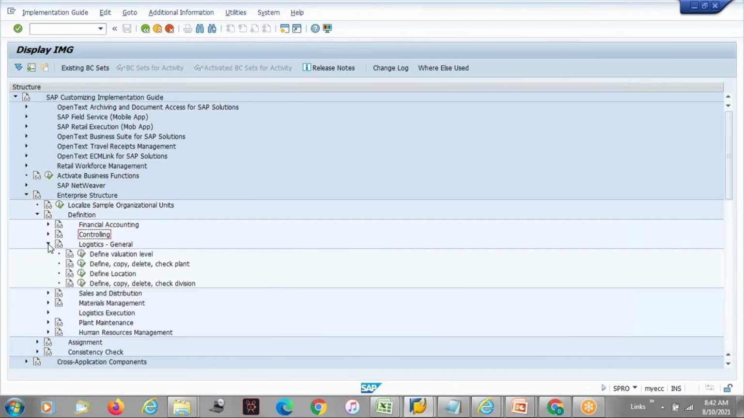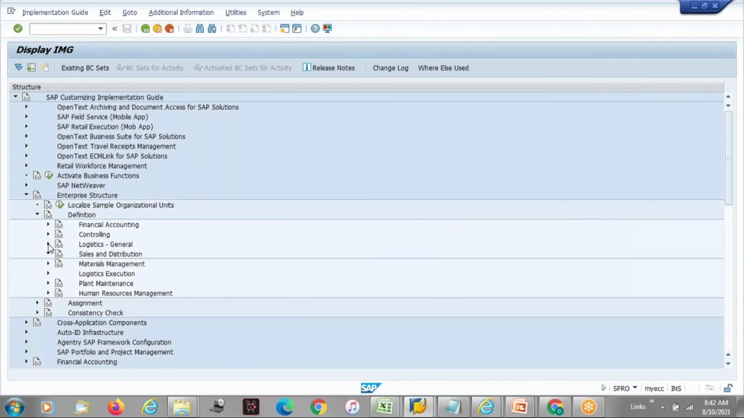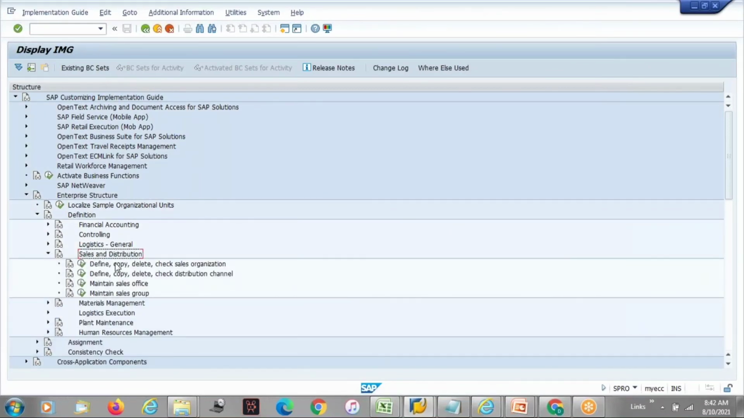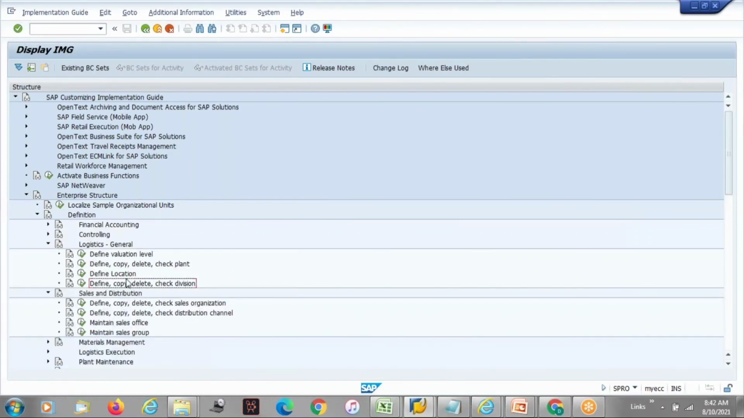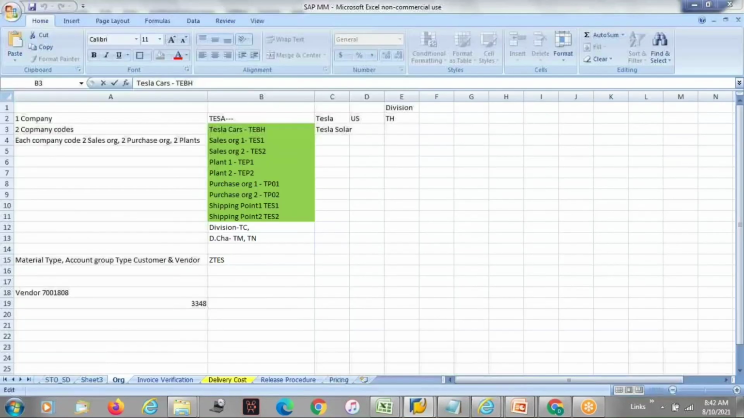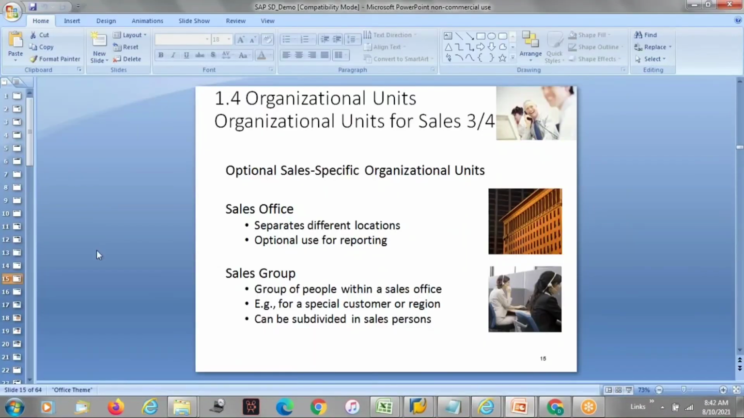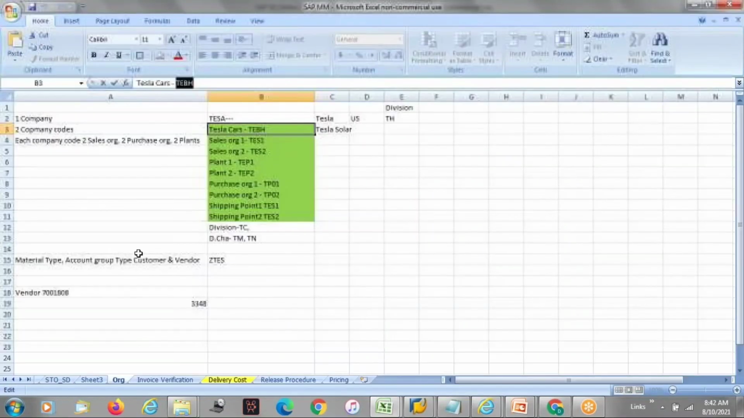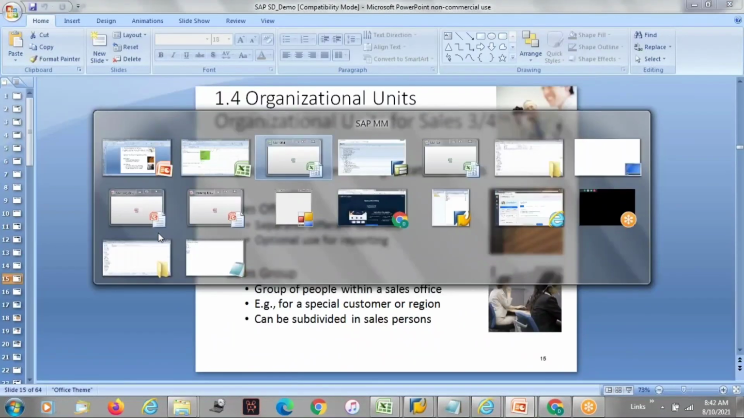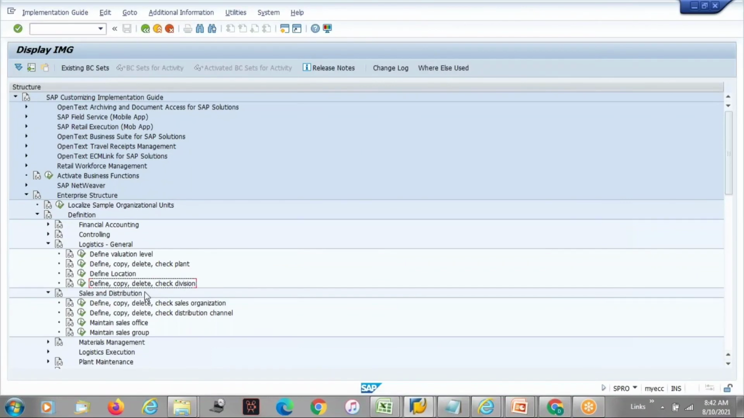Similarly, in logistics general, we have something called define, create plant. And in sales and distribution, we have define sales organization, distribution channel, and division would be there in logistics general. But I'll explain where to create and how we do it in tomorrow's class. We'll create and see. But for today, it was mainly to help you understand the organizational units that we will have, and from tomorrow's class we will create in the system parallelly as well, and we will see how we create and save it in the system, and so on.